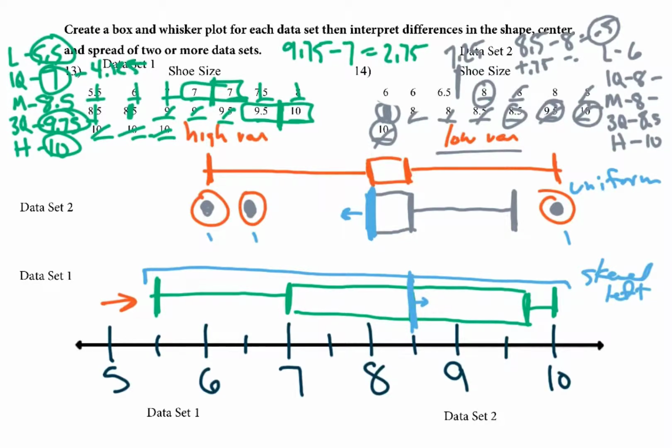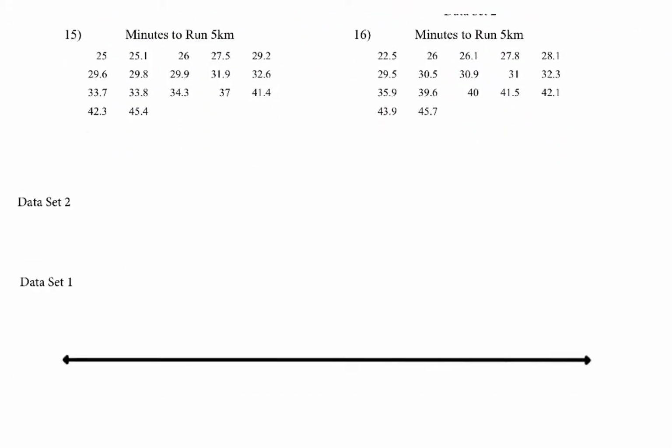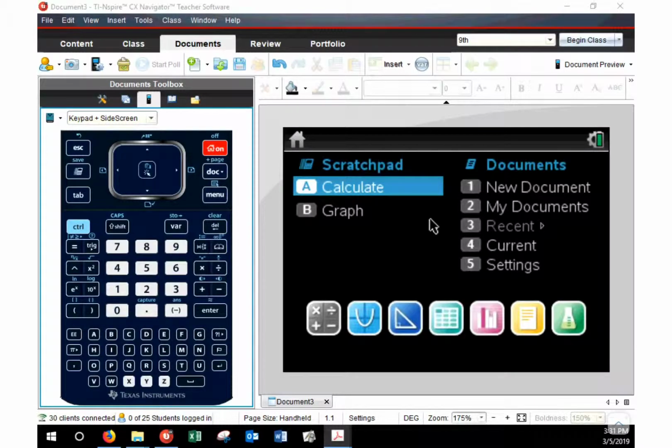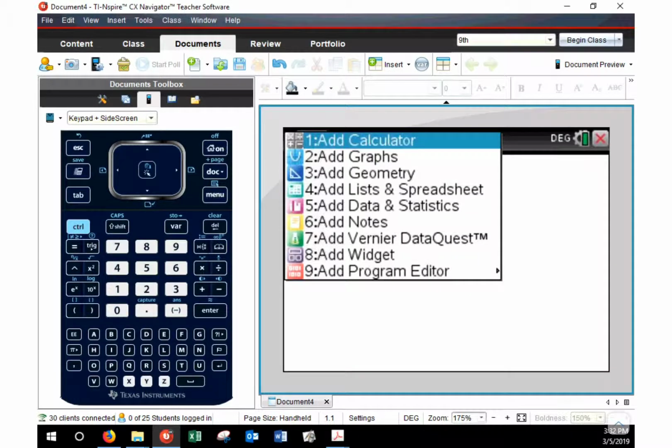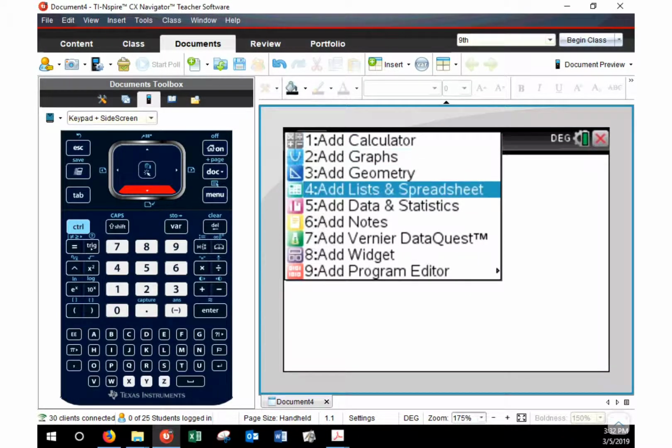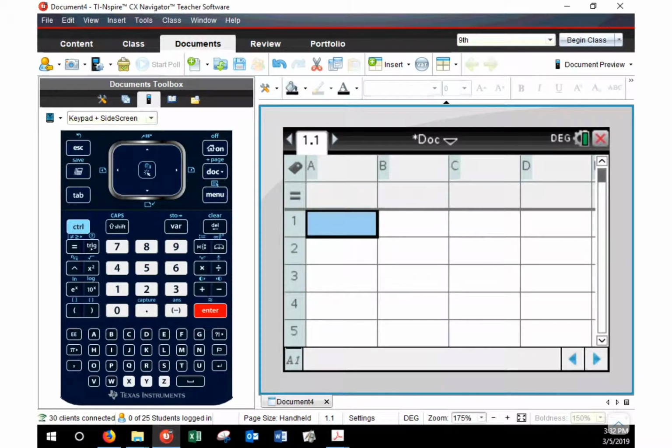And there we go. So now 15 and 16 we're going to take a look at on the calculator, and we'll finish it from there. Okay, now we're taking a look at data set 1 and data set 2 of 15 and 16. So this is minutes to run the 5K. So we are going to go to new document, right? Go down to lists and spreadsheets. Okay, it's all right to do that first.